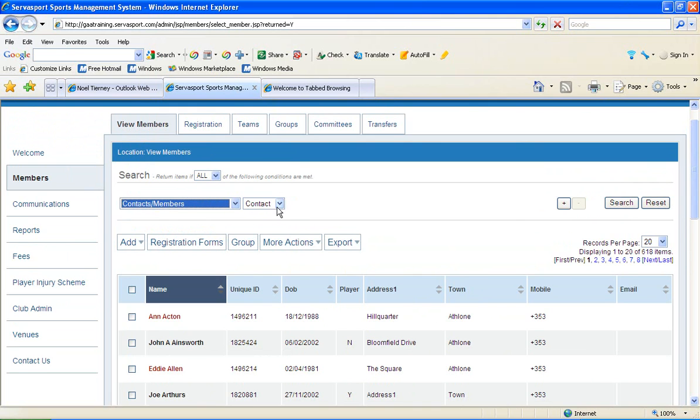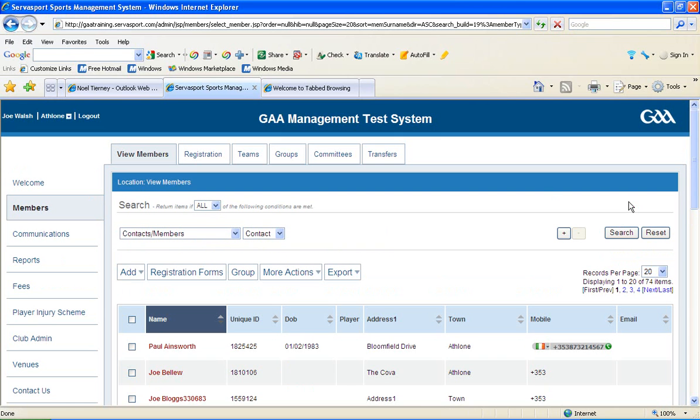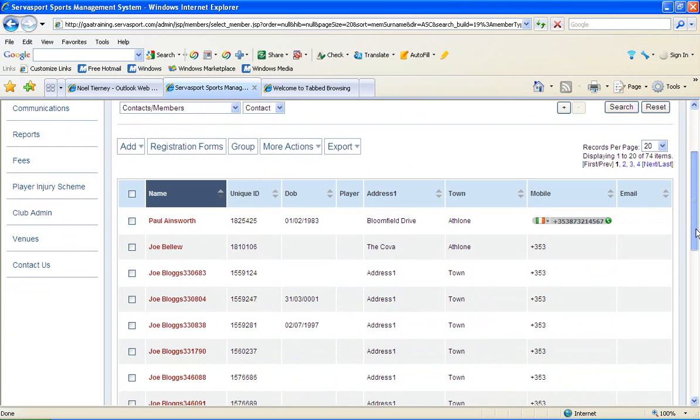So here we see Paul Ainsworth, and we see a few more people who are in there as contacts, not members. There's Paul Ainsworth, and the phone number details are recorded from earlier on. Again, to recap, to add a member, you go to the add button and you choose add member.